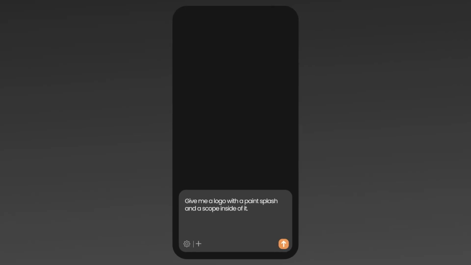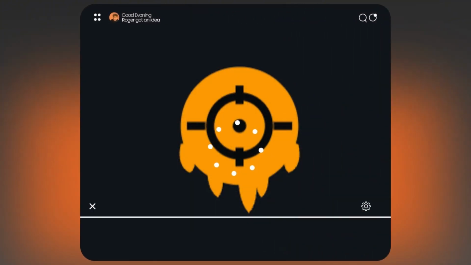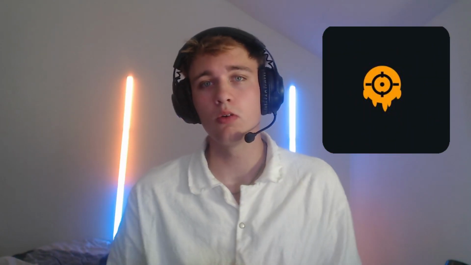So really the job here was to combine these two ideas, a splash of paint with a scope inside of it. And once I had the concept, my prompt was super simple. Give me a logo version with a paint splash and a scope inside of it. And the result looked like this. At this point, the idea was there, but I didn't really like the execution. Claude Design had given me a concept idea with a paint splash and a scope inside of it. But I wasn't really sold on the splash or the scope for that matter.